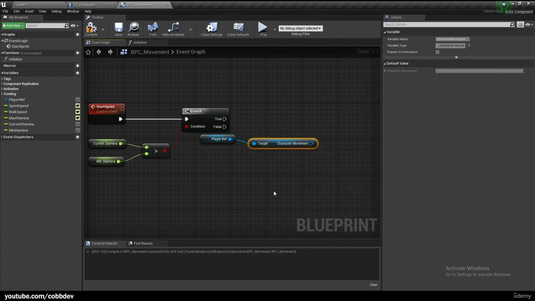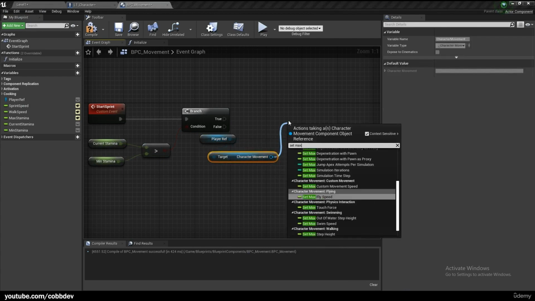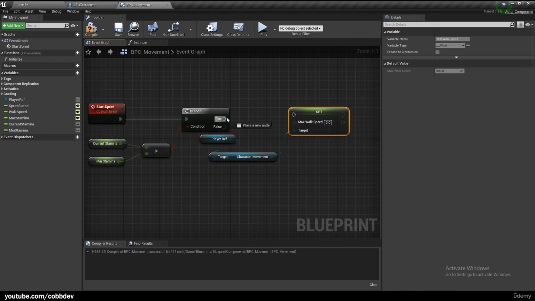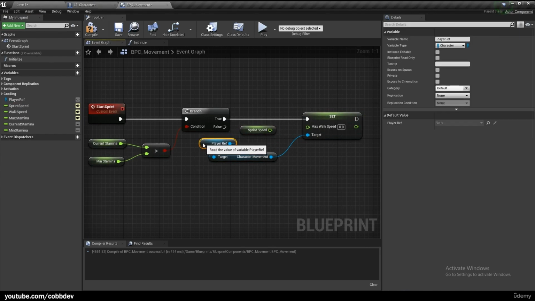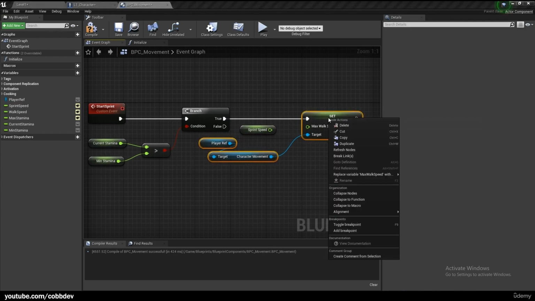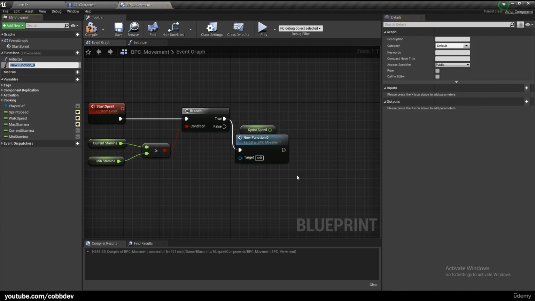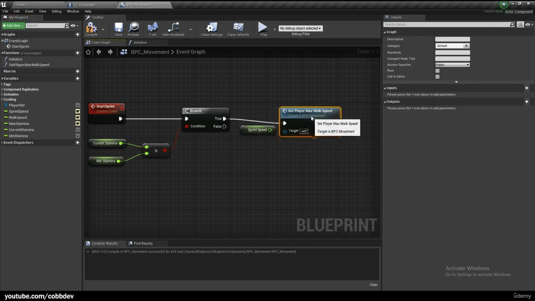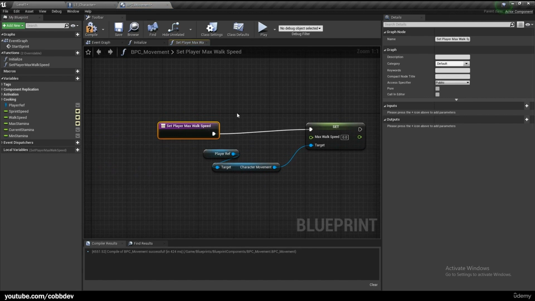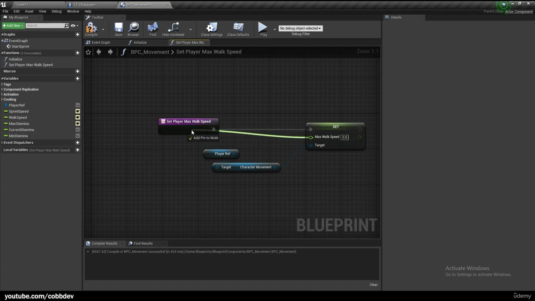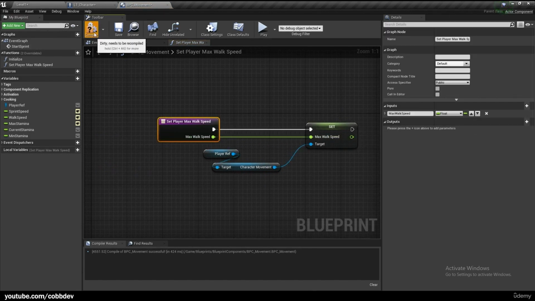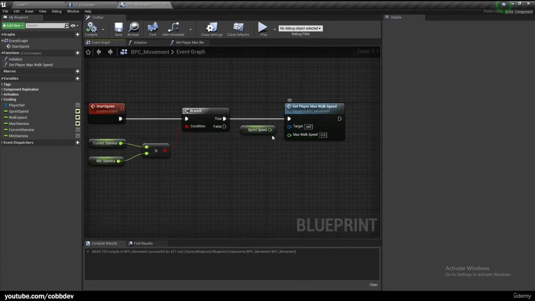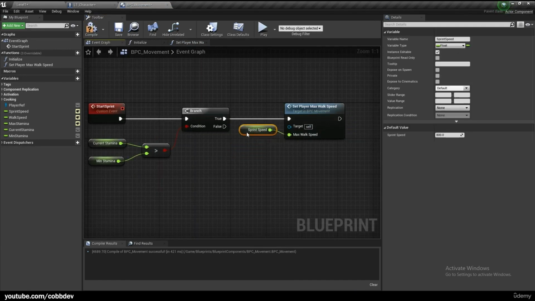And if we do, then let's grab our player ref, get character movement, and set max walk speed to our sprint speed. If we want, we can select these 3 right here, right click and collapse to function, and we could just call this set player max walk speed. So we can reuse it, open it up, and take this max walk speed and drag it onto here to create an input. Compile and save. Back in the event graph, we now have a function, and it'll be a little easier to reuse.